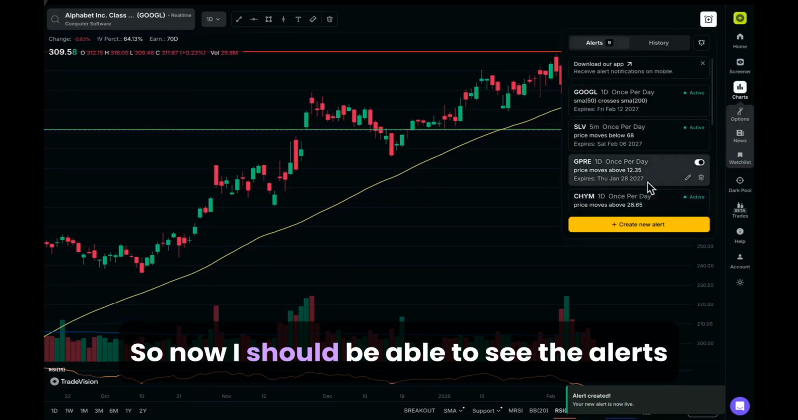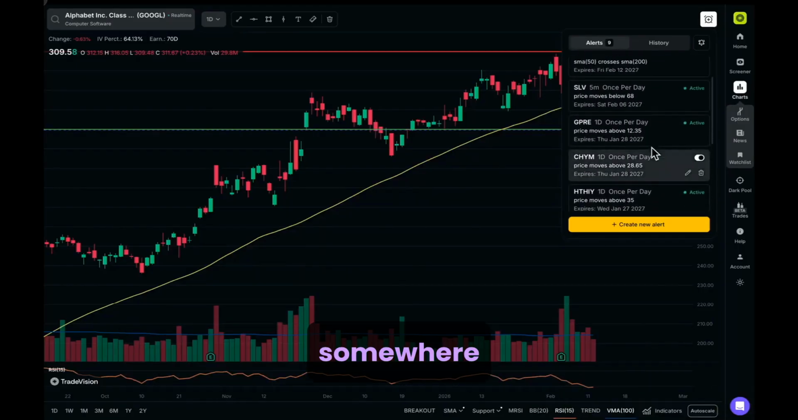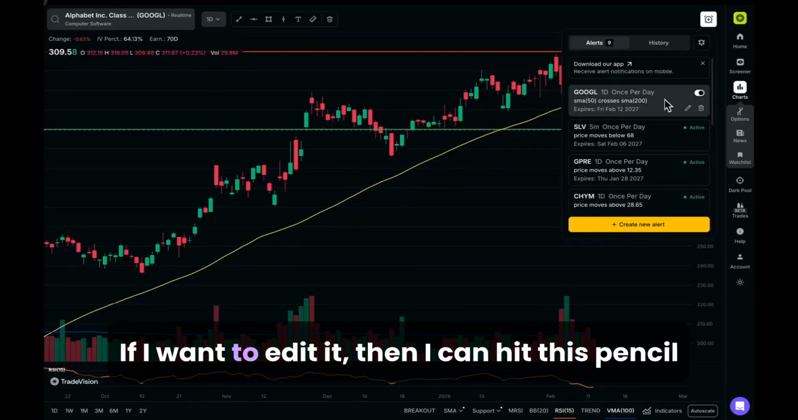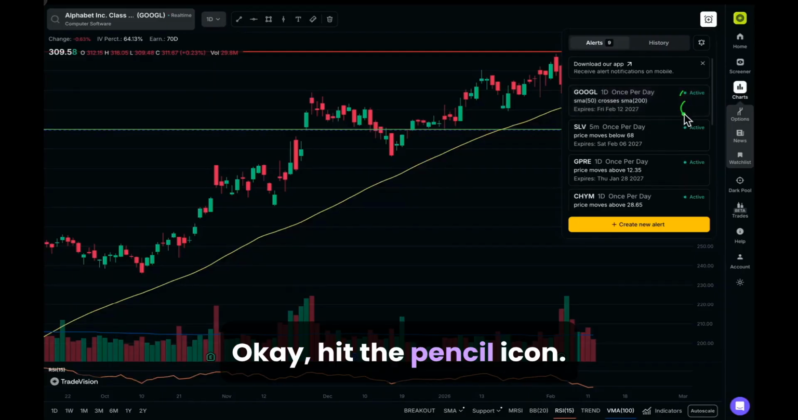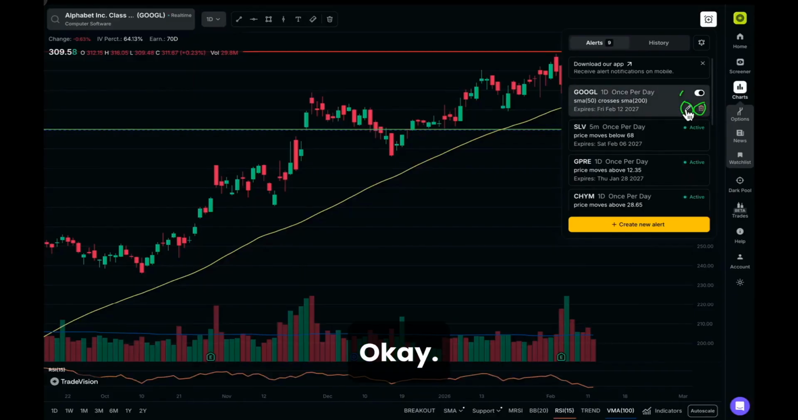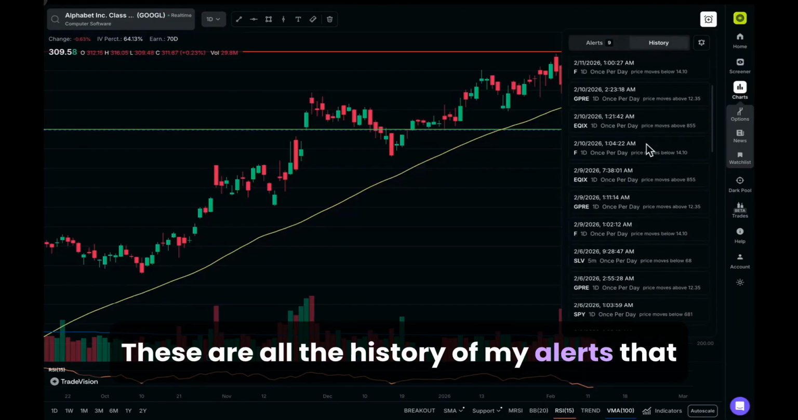Okay, so now I should be able to see the alerts in my alerts section here. Should be somewhere right here, this Google alert that I just put right here. If I want to edit it, then I can hit this pencil icon, or if I want to delete it, I can hit the trash can icon right there. I can see a history of my alerts in the history tab. These are all the history of my alerts that went off.